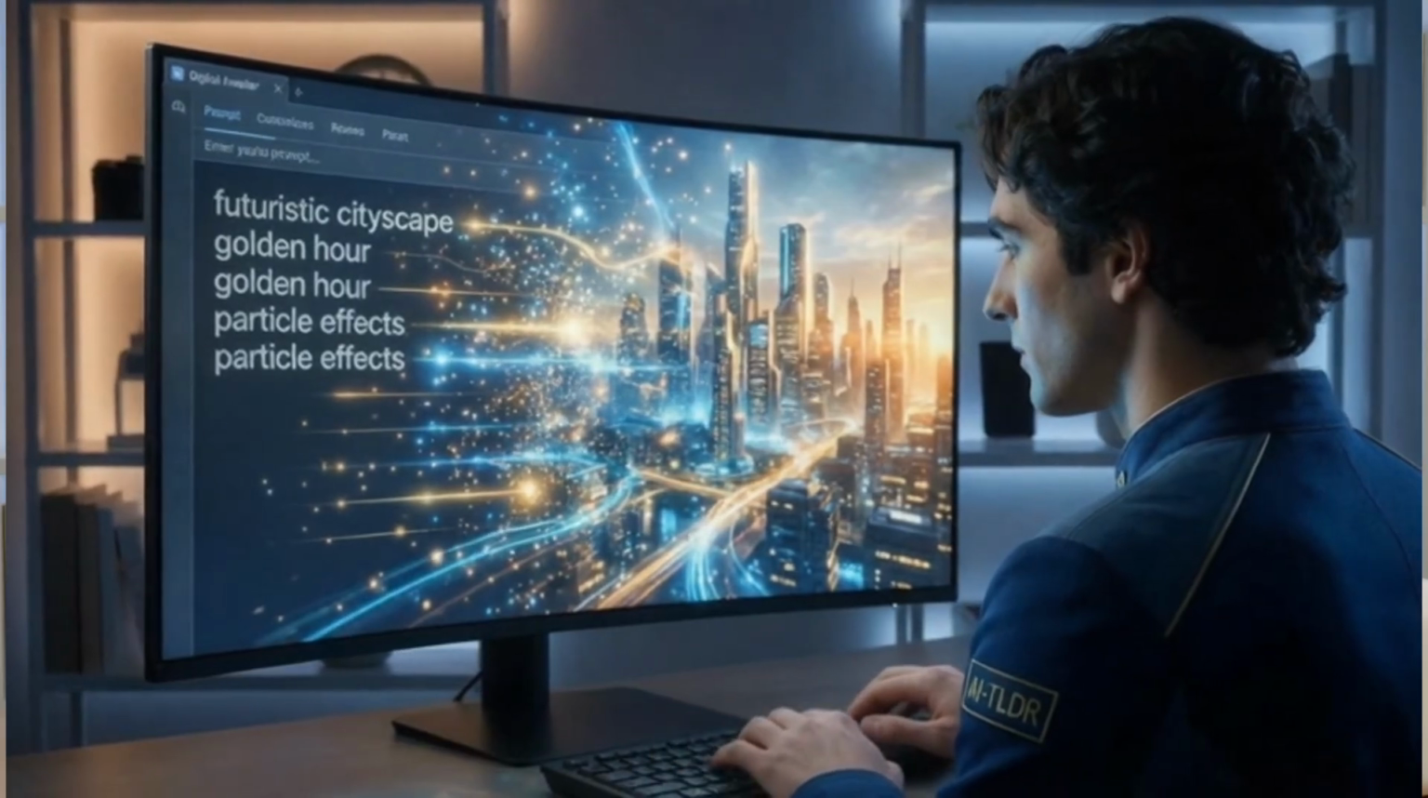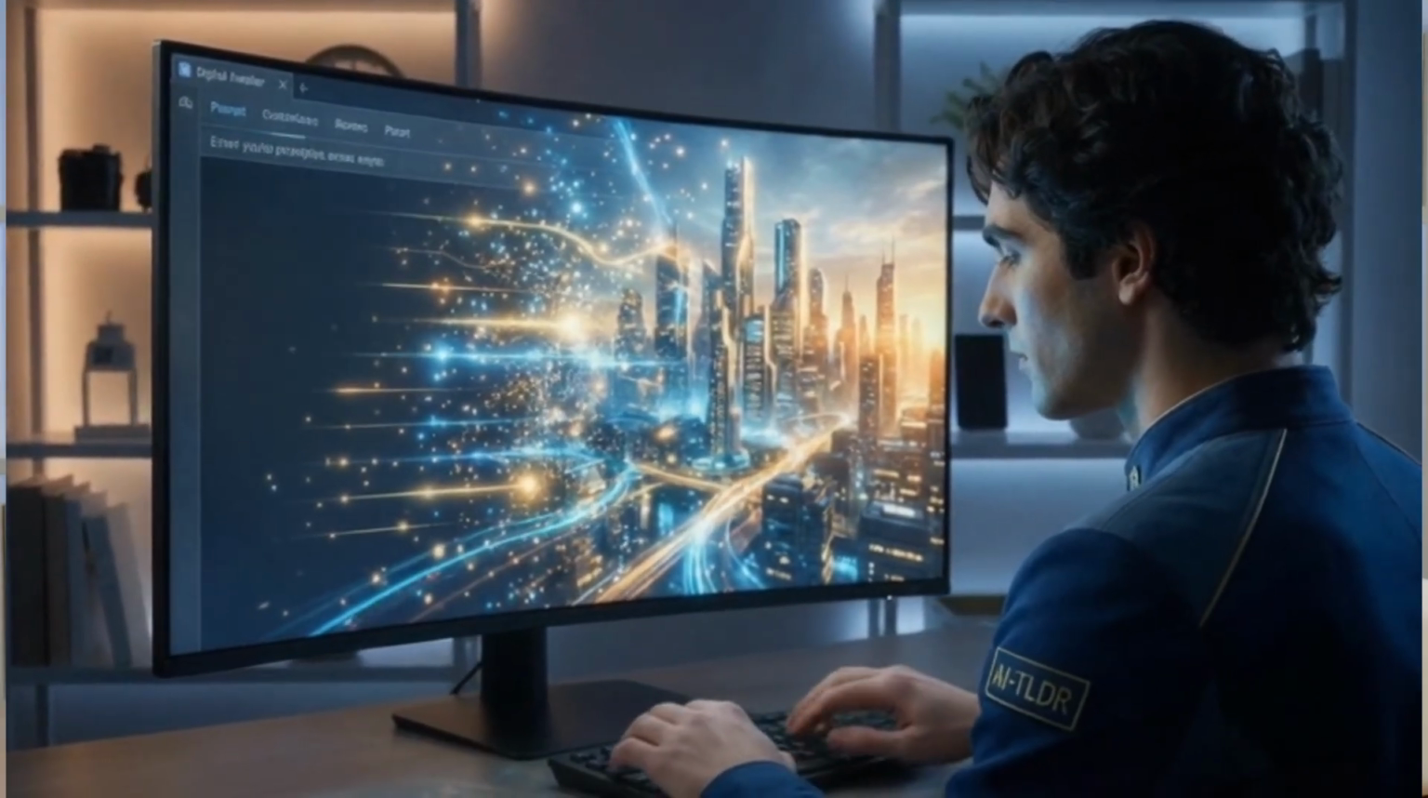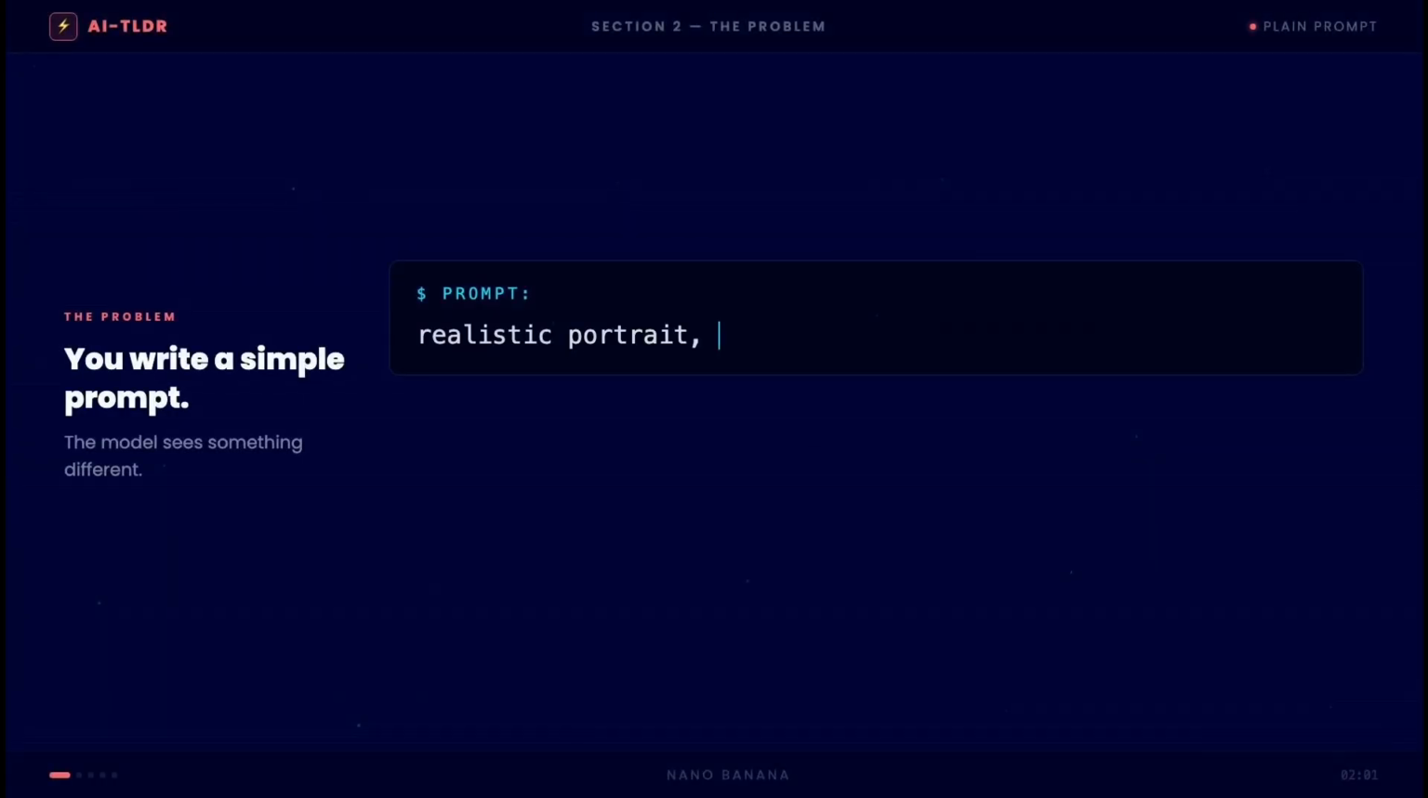Most people skip all of that. They type a sentence, get a mediocre result, and assume that's just how AI images look. It's not. You're just missing the translation layer. Here's what's actually happening when you prompt an image model in plain English.